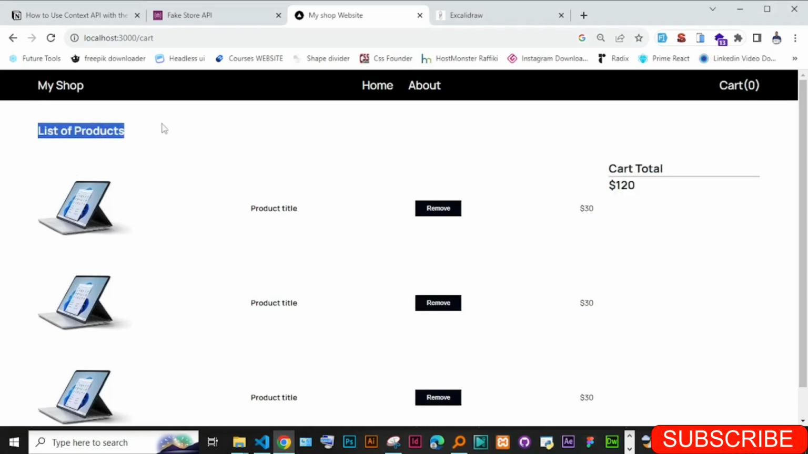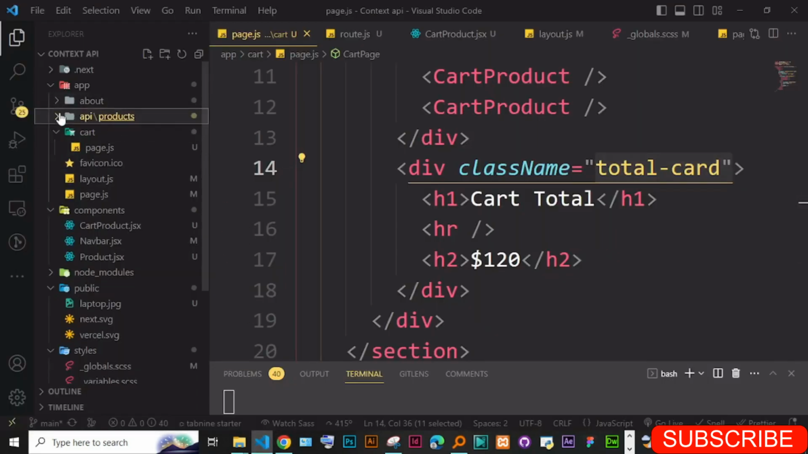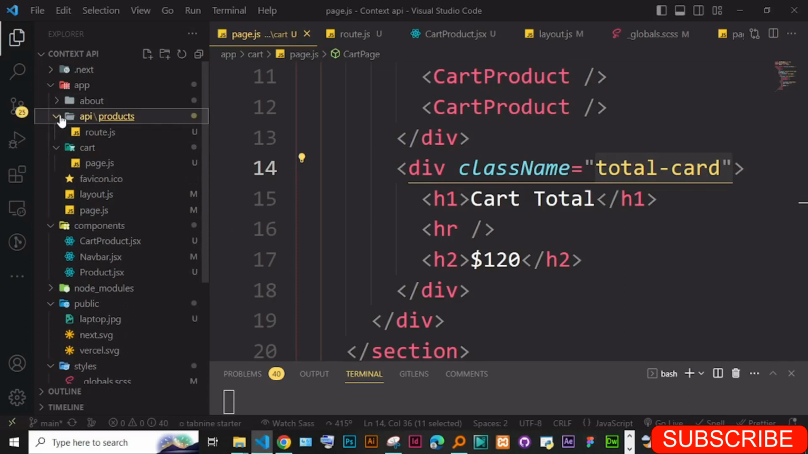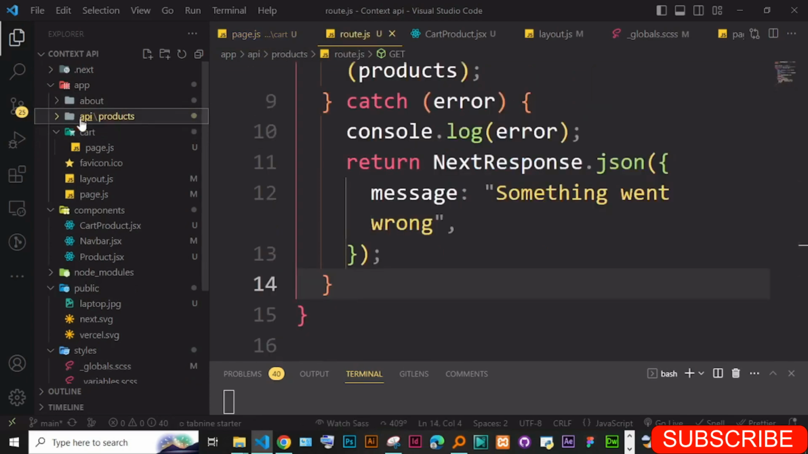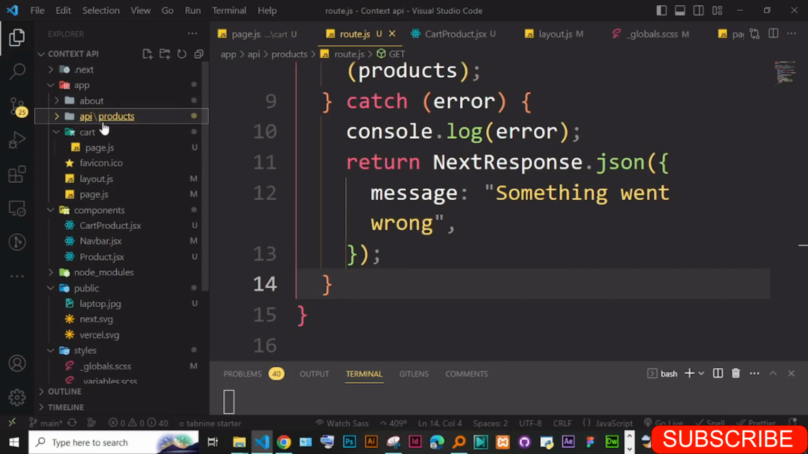Okay, so we already have an API endpoint that is fetching the products. If you still have any problems with fetching the products or fetching data in your Next.js 13, please go to my channel and watch the data fetching tutorial, and you get to know how you can fetch data. But anyways, in this you create a folder called API, and since you want to fetch products, I created inside the API the products folder.